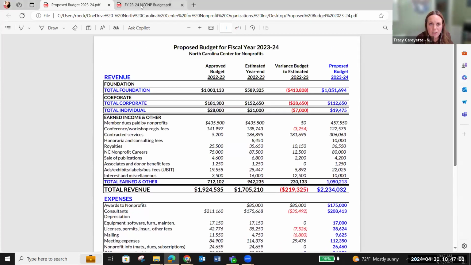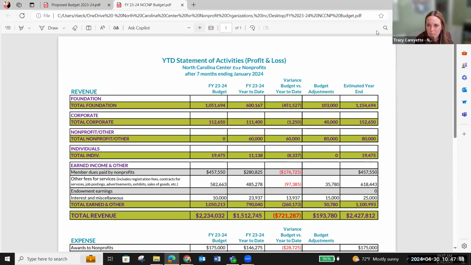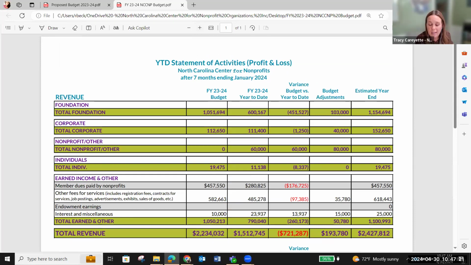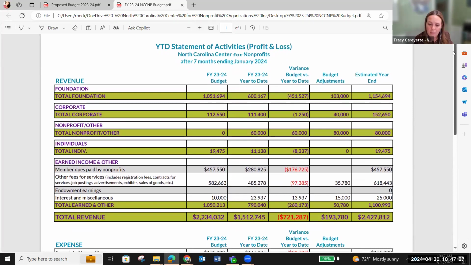The other document we wanted to show, and Rebecca's going to click on this, that we share quarterly with our finance committee and with our board, is this year-to-date statement of activities, which is sometimes referred to as a profit and loss. And we'll talk about that statement in more detail later. But this is what's allowing us, once we've developed the budget, to track it throughout the year. So we can see, are we on track? Where are we maybe a little ahead? Where are we a little behind? So what's included here is our budget for the current fiscal year, year-to-date numbers again.